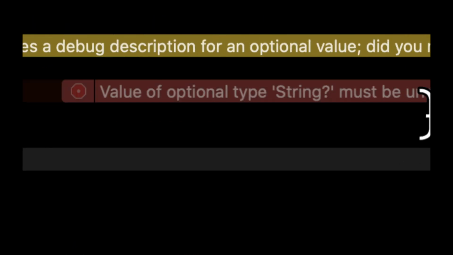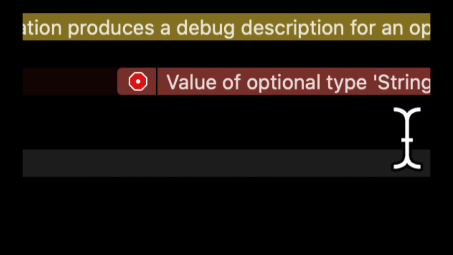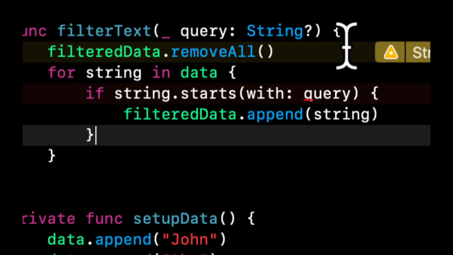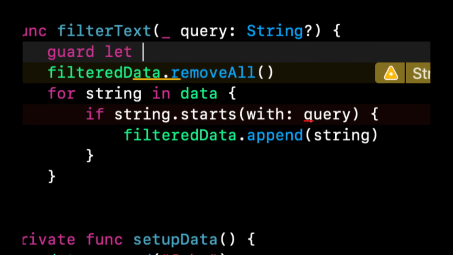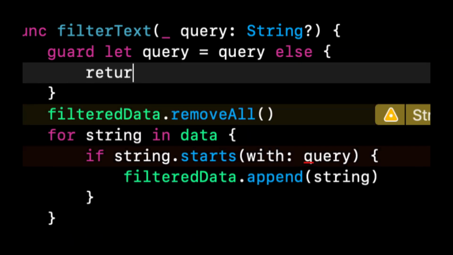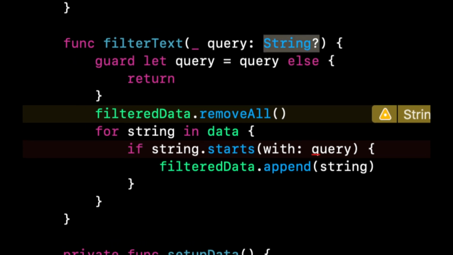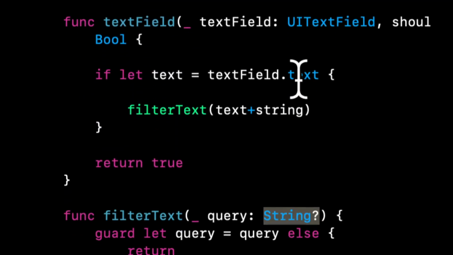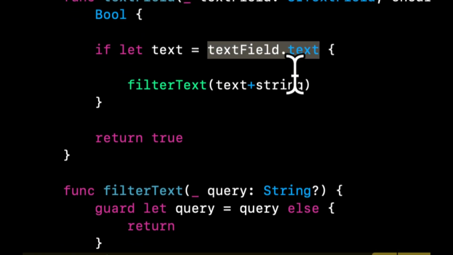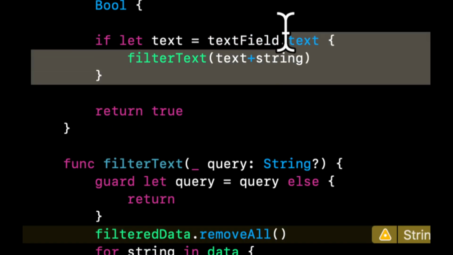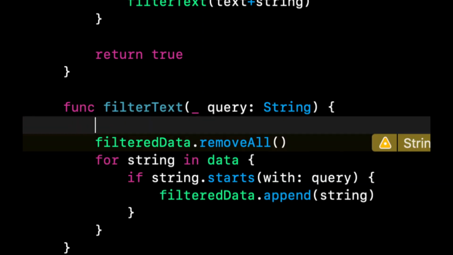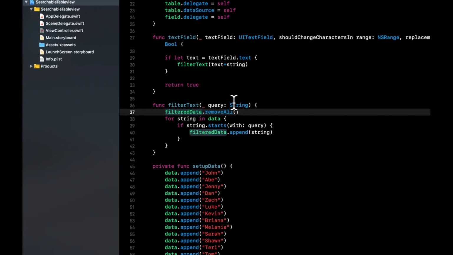And let's see if we have a complaint. This is giving us an error because the value is an optional type, string optional. So what we're gonna do up here is say guard let query equals query else return. The reason we did string optional is because up here we would have the text from the text field as optional. But actually, now that I think about it, we're already doing an if let up here. So we can change this and remove this. So it's no longer a string optional, it's a normal string.